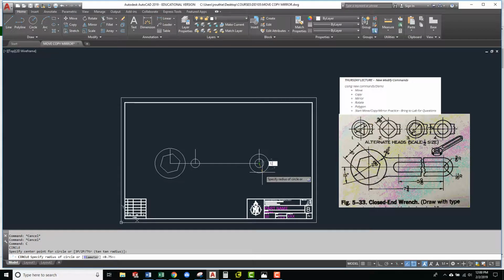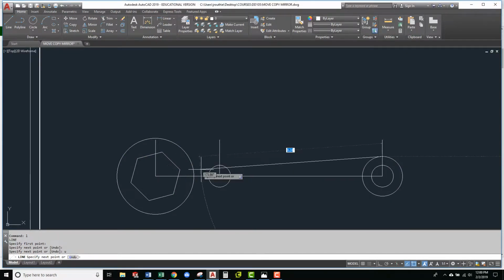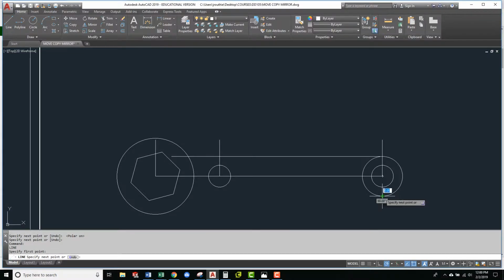This one has a radius of 1.06. Oh, I'm sorry, it's not 1 1/16. It's 11/16. So this circle has a radius of 0.6875. That's better. Go ahead and draw your lines from the quadrant points, and you can just run them long. Oops. Make sure you're using that polar setting so you're staying horizontal. I'm going to do the same thing at the bottom.